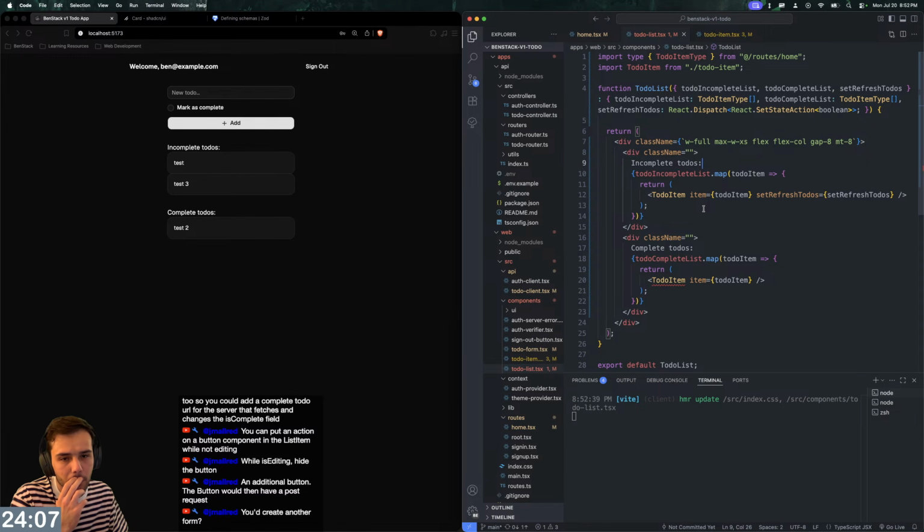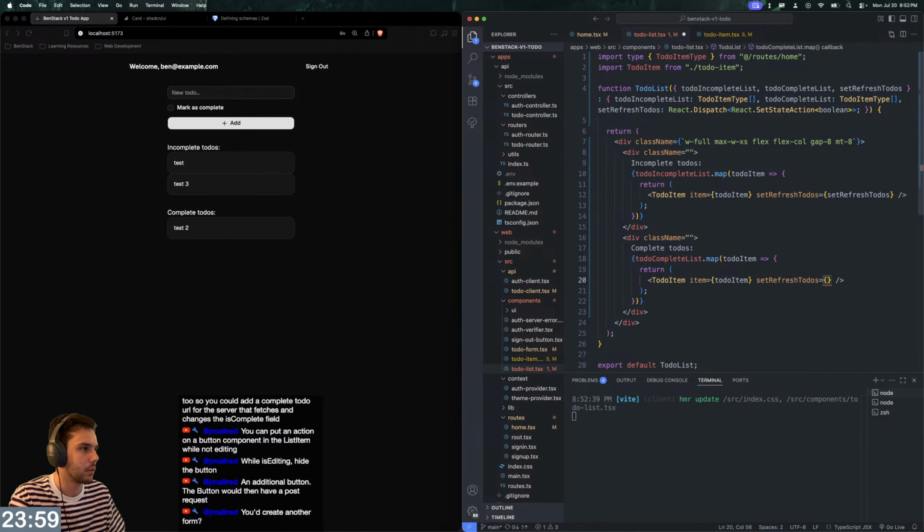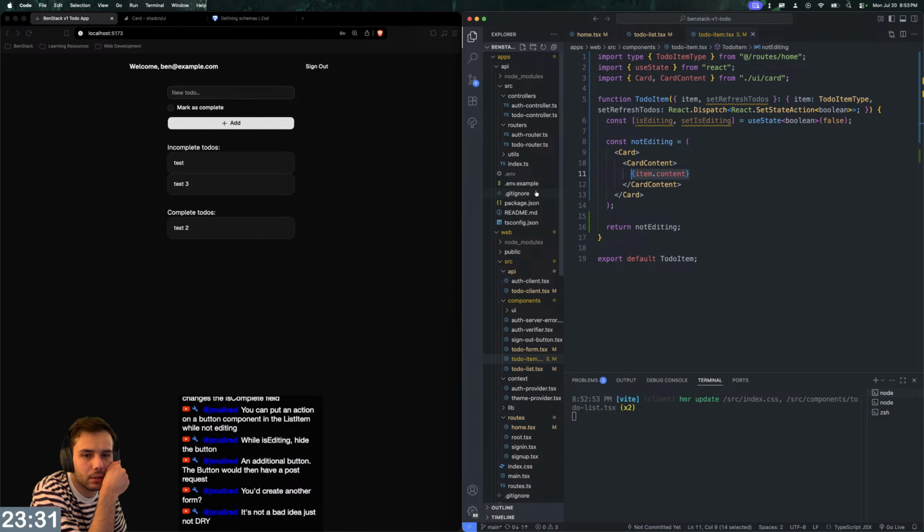You create another form. Well, yeah, I was thinking of doing that. It wouldn't be a big form. It would just be a form rendered inside of this card here. I don't know, maybe that's a bad idea though. I don't know. Yeah, I don't know. So you're saying add a button.